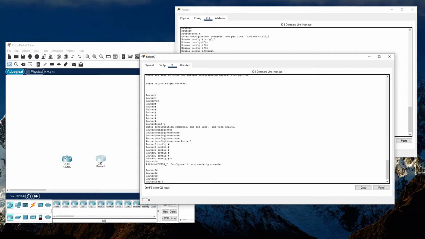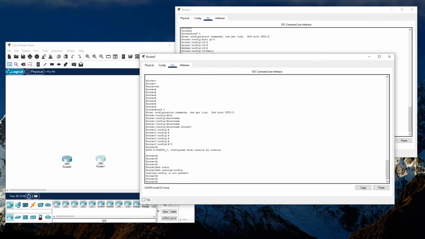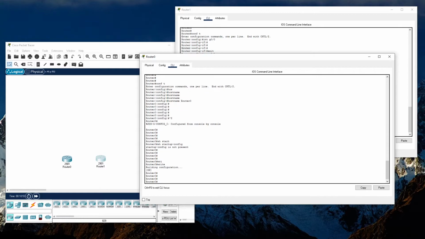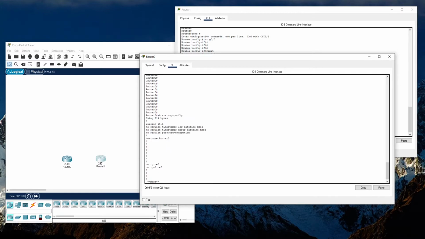Now, show startup. You see no startup config. The old school way of saving the running configuration to startup is the command write. Boom. Hit the up arrow, show startup. Look at that. You now have a startup configuration, particularly with the change, hostname router 0. It's there in the startup configuration. All right. So that's the old school way to save the running config to startup config.